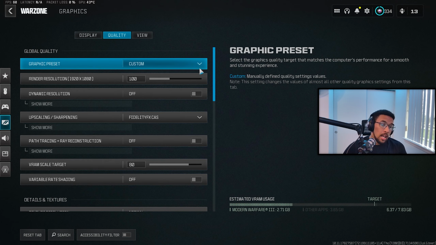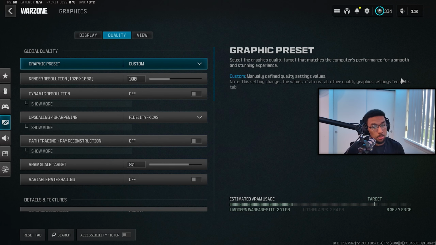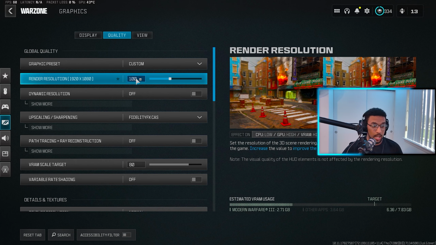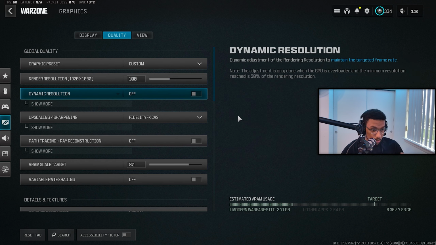Okay. I don't think you will be able to put it on custom. I'm not sure. You might be able to, but if you can, then that's great. Render resolution, always make sure it's at the resolution that you're currently using. So you're gonna have to mess with the slider and get that resolution that you're using. If you're using stretch res, then you're gonna have to lower it down. If not, if you're using 1920 by 1080, use it. If you're using a higher resolution, just turn it a bit more to your monitor's resolution.